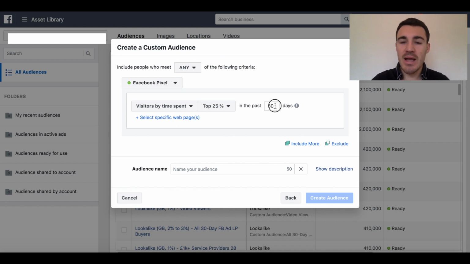So if you extend this out to 90 days or 180 days, someone that spent a lot of time on your website 5 months ago, it just doesn't mean that much. They'll have probably forgotten about you. But if they spent a lot of time on your website a week ago, 2 weeks ago, that's a hot prospect. You really want to grab them whilst they're looking into your products and all that sort of stuff. So 30 days, let's go with that for now.